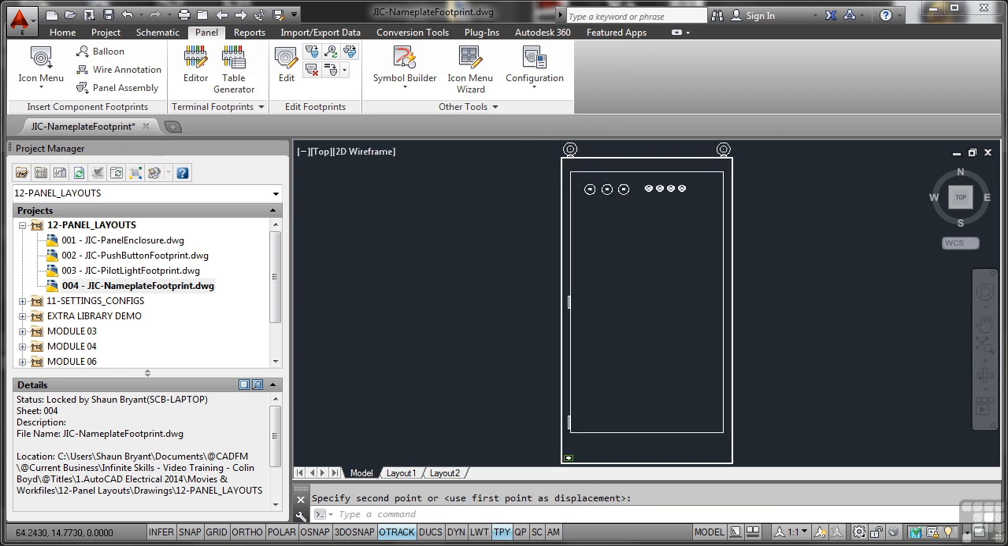So as I zoom out now, you can see I've got a nameplate, push buttons, pilot lights. Nothing perfect, nothing exact sort of industry standard there. I've just shown you how to do it so that you can apply this at any time when you're working in industry with AutoCAD Electrical. So we've now put our nameplate footprint in there as well.